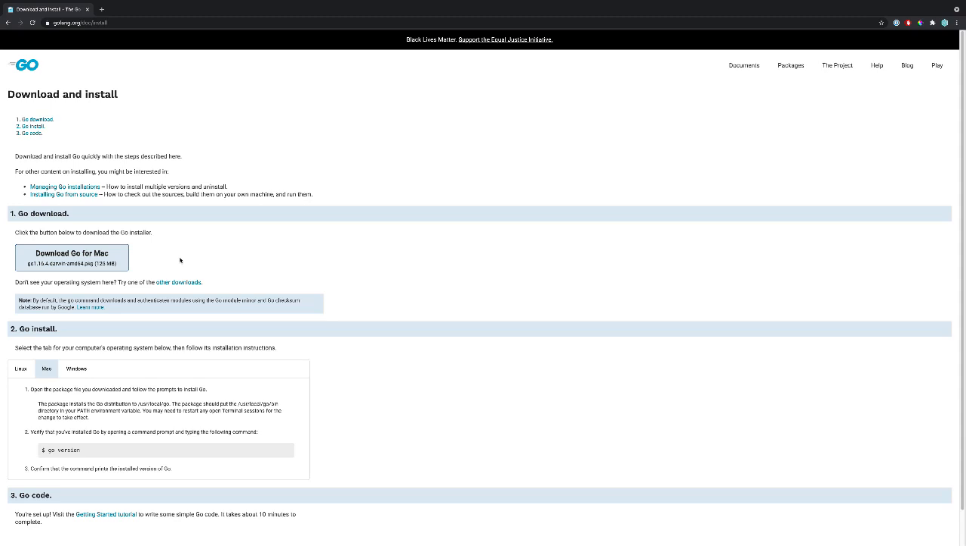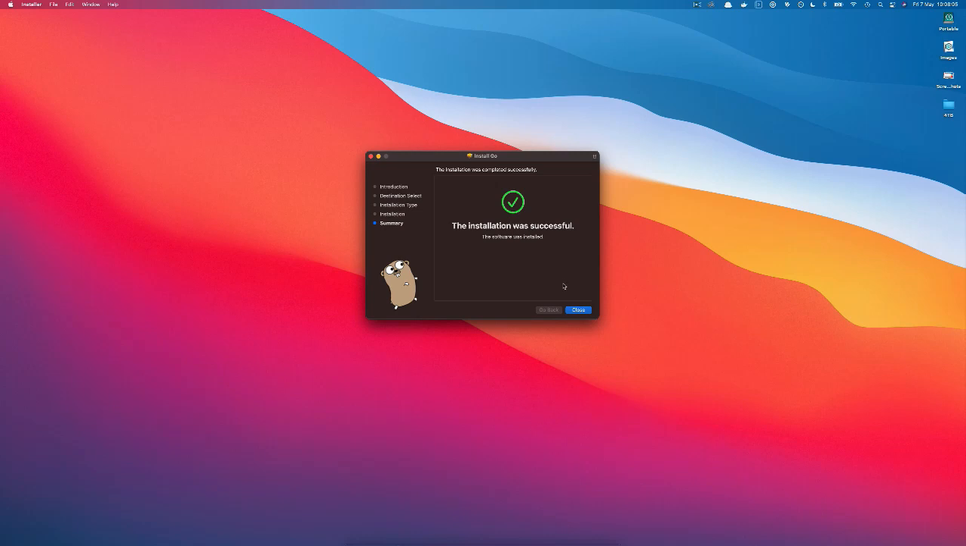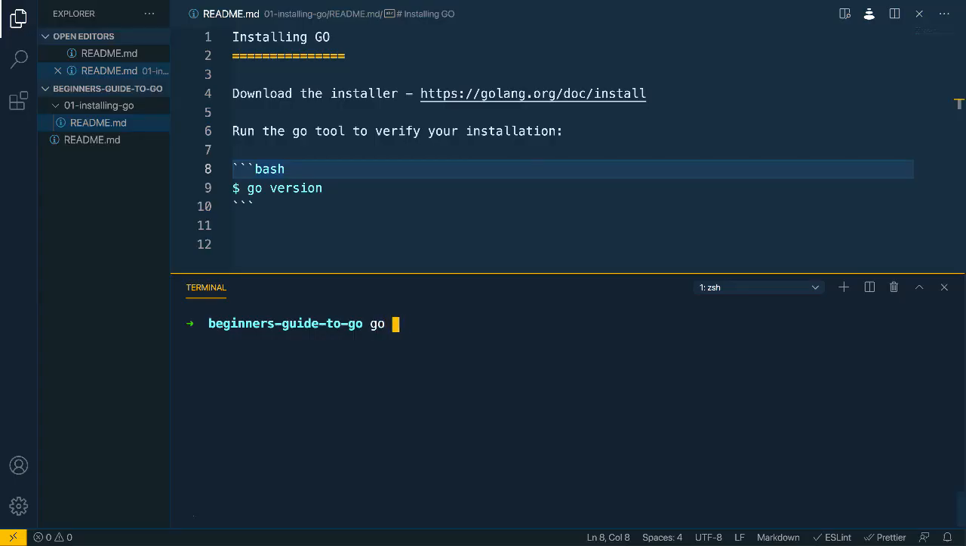Now, once you have run through the installer, you should then be able to navigate into the terminal and run go version and validate that your Go installation has been successful. So let's do that now. Go version. And as you can see, I'm running Go version 1.16.3 on the Darwin AMD OS and architecture combination.